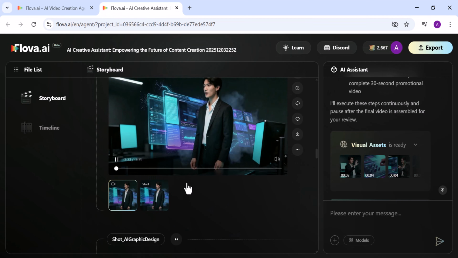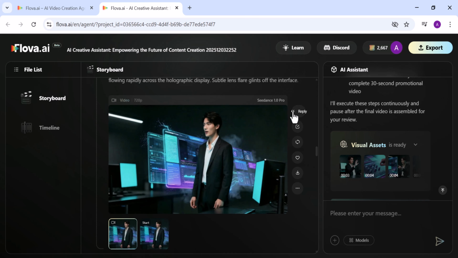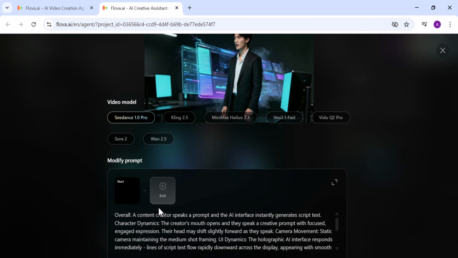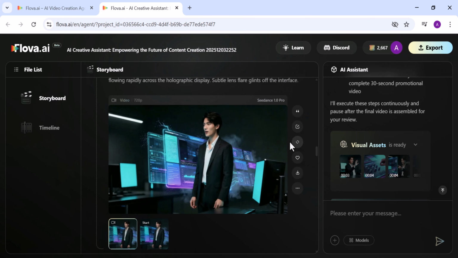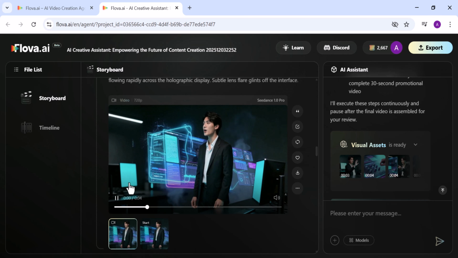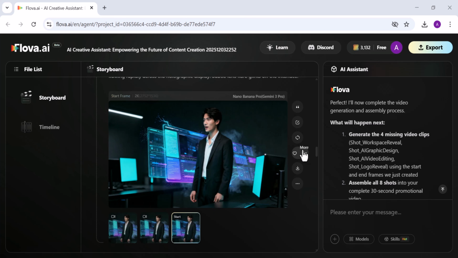Edit and regenerate options. If you don't like a scene, you can modify the prompt, regenerate a specific scene, or recreate the entire video. Flova interprets your prompt in a new way every time. If users do like a particular shot, they can click the like icon, and Flova will prioritize the content the user has marked as liked.